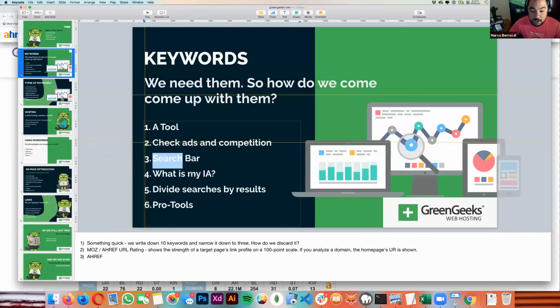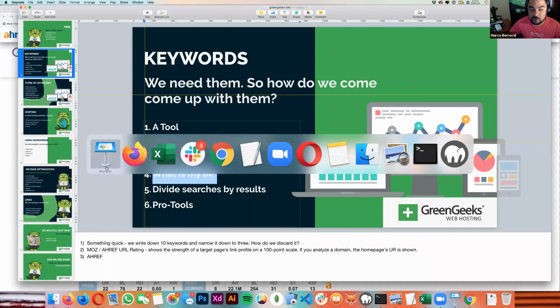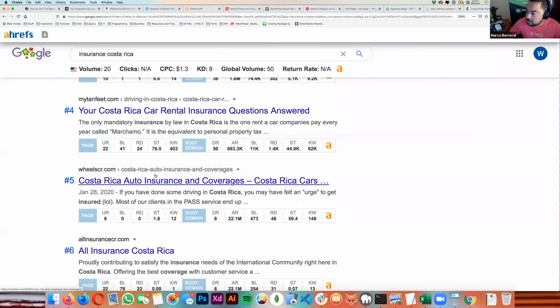Okay. The fourth item is, what's my information architecture? So if you were in our previous webinar, we discussed what the information architecture of your website is. Information architecture is just a fancy word for what my sitemap is. So I have the home page, but what else do I have? What other pages does my website have?